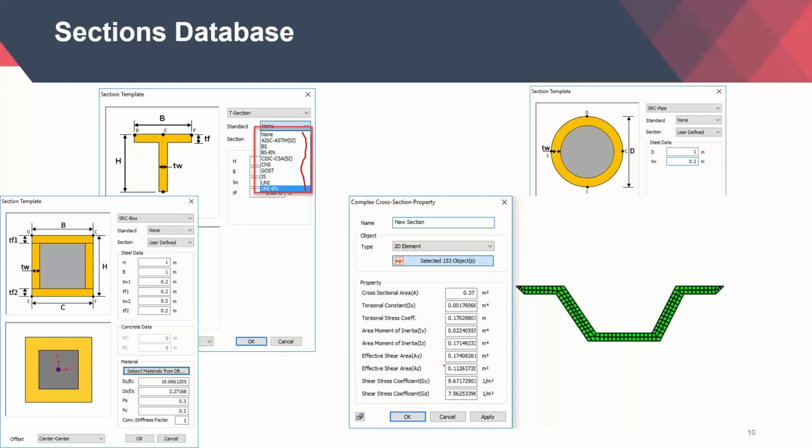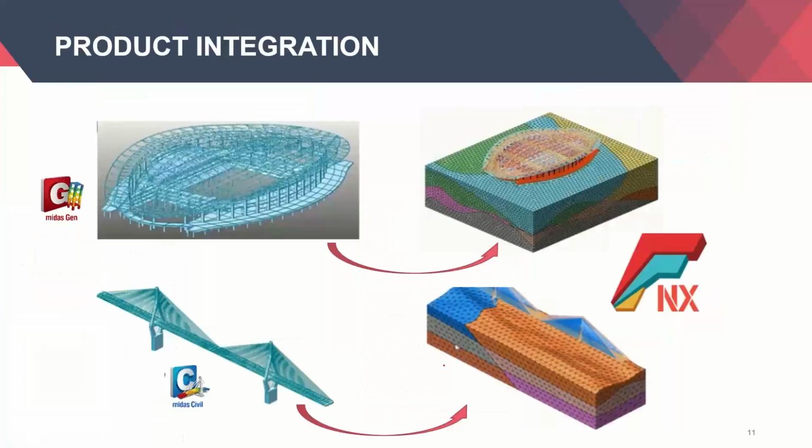Okay. Finally, after this, one of the main tools that we need to refer to is the product integration. That is why we are doing this webinar today. So product integration means if you have done something in Midas Civil or Midas Gen, you need to be able to bring that to FENX. So this is aptly demonstrated by the two models in here.